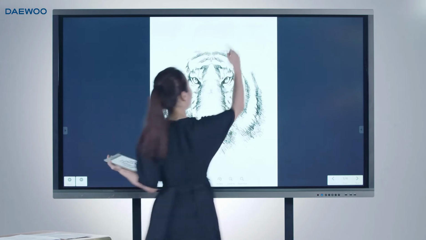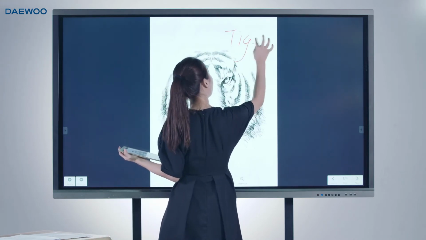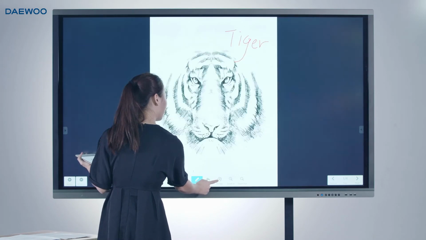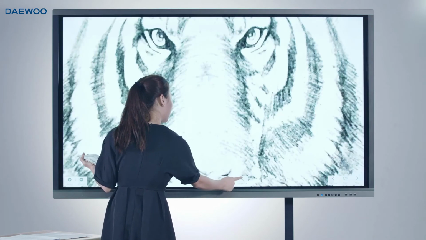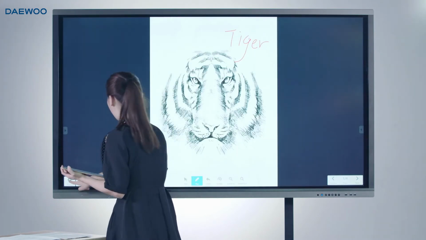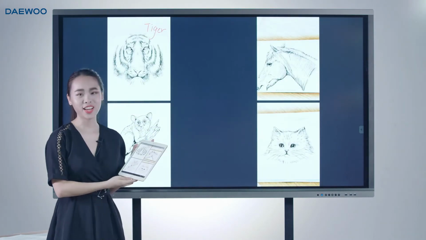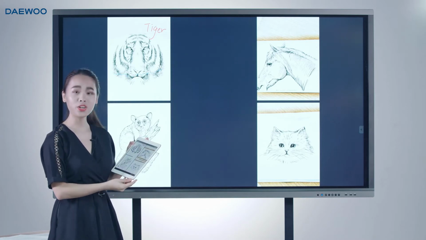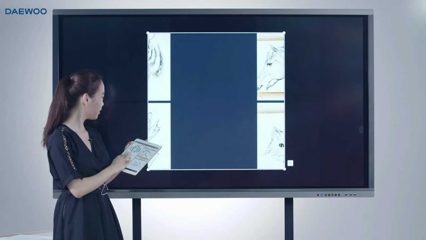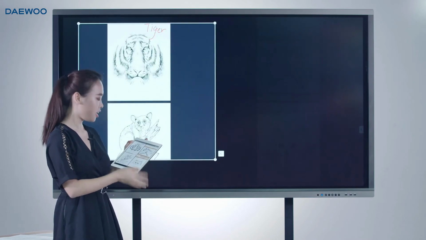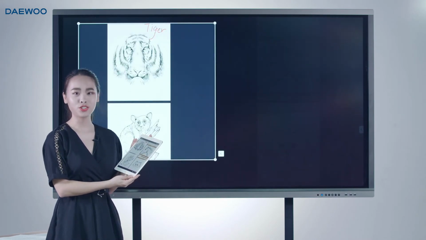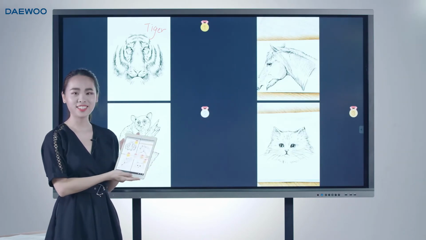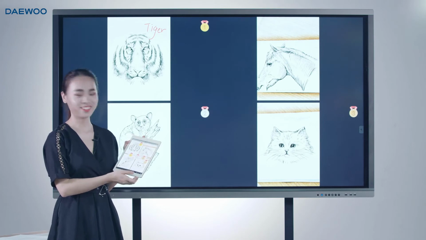They can make annotation on it, rotate it, zoom it in, zoom it out, and then return. If they want to attract students' attention, they could use laser pen or spotlight. If they want, they could deliver medals to different students. After that, they could click and show to exit.